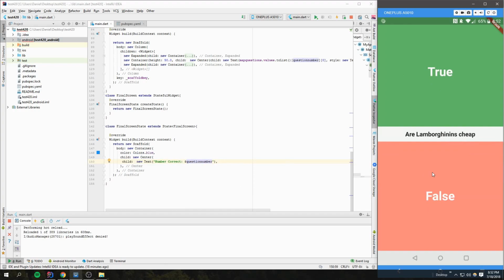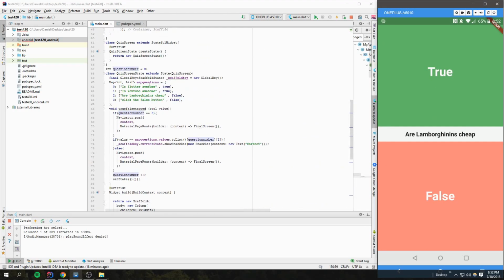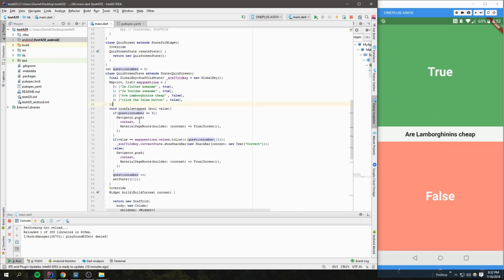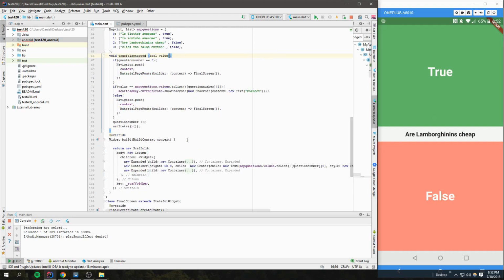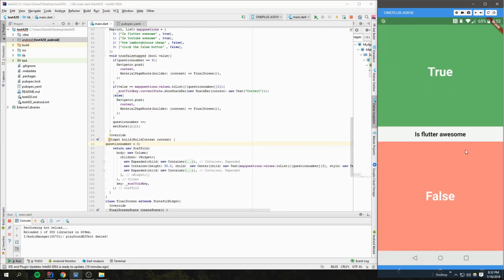We're gonna click start. Are Lamborghinis cheap? Right at the start, it's gonna go question number equals 0. It's got to restart it every time. So let me redo this here. Back it out. Start. Is Flutter awesome? True. It's correct. Why didn't it move on?